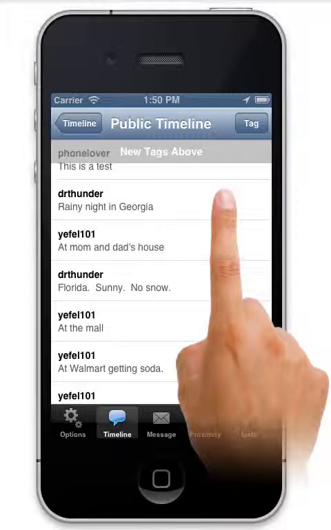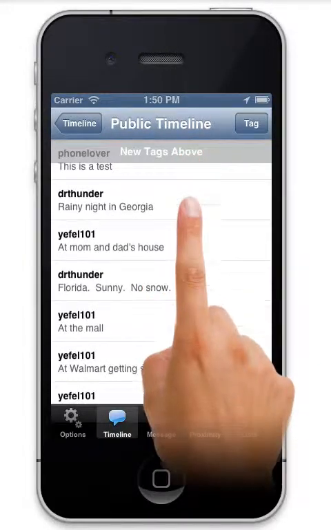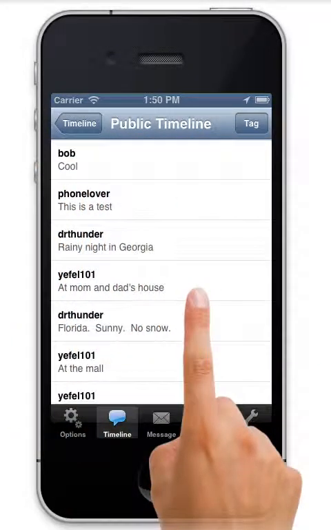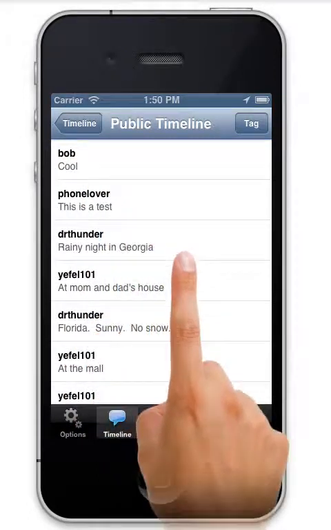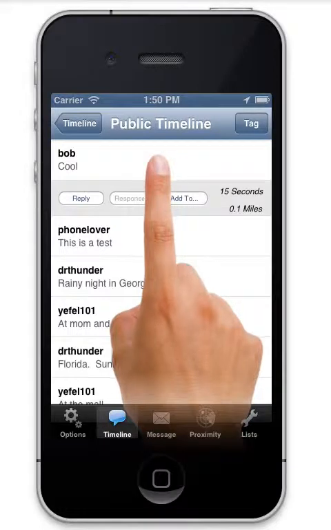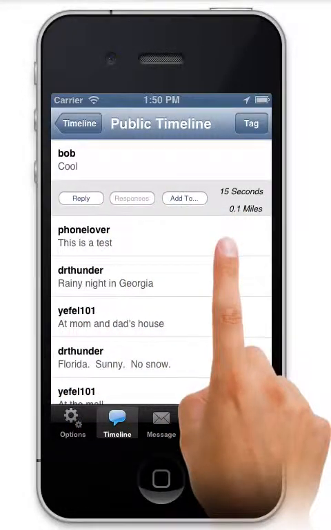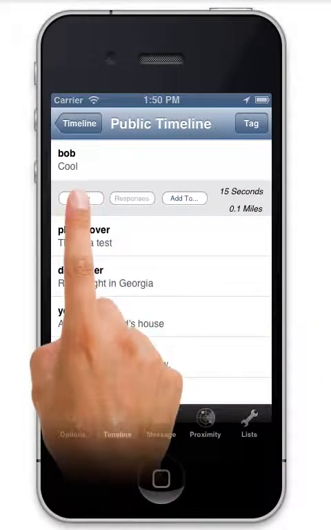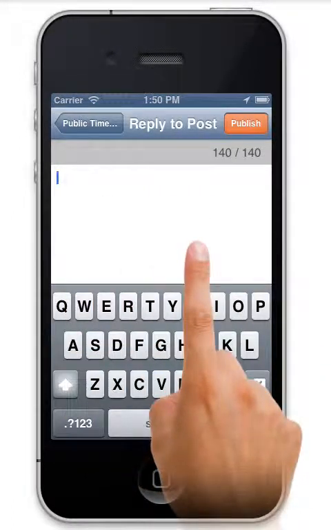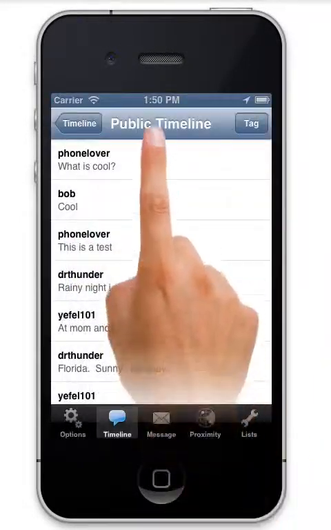If someone else posts a message, you'll see that a new tag is above you, and you can scroll up and see what someone has posted. So in this case, Bob just said cool. If I wanted to reply, I could click on that message. I can see that Bob is right in my neighborhood, and he did it 15 seconds ago. I could reply, and when I publish it, that goes onto the timeline as well.